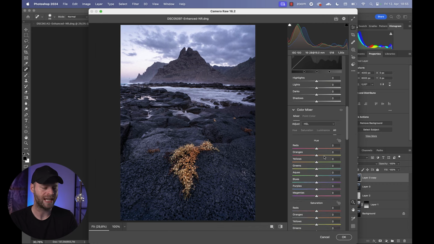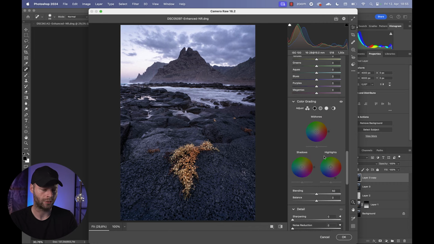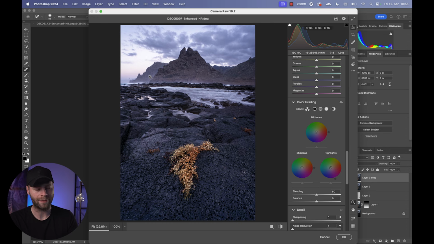Looks good. And now we're gonna go down to our color grading wheels, right here. So I would like to have some more magenta basically in the sky, right? So that's a very bright part. So we can simply use that highlight wheel and move it a little bit towards the magenta.